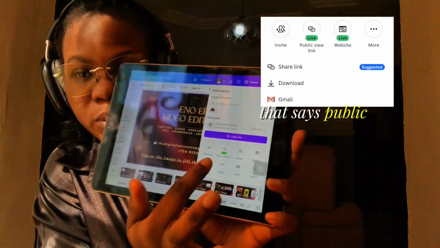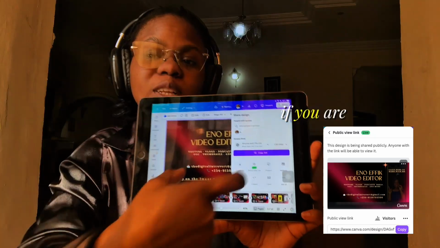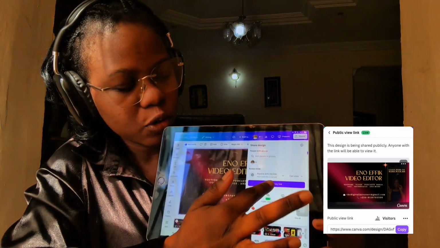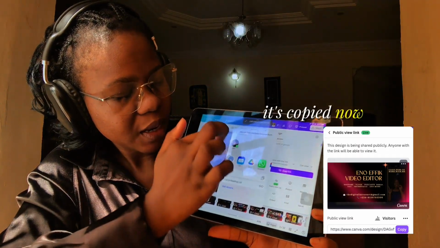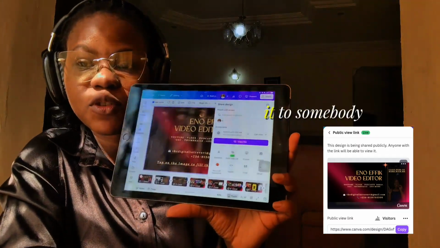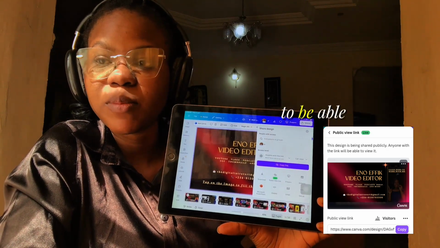This button here that says public link is going to be restricted or private. Please take note of that. If you are taking your portfolio as a link, copy link, right? You're going to copy the link. It's copied now. Now, if you send it to somebody to check out your portfolio, most likely it's going to be restricted. They're not going to be able to see it.